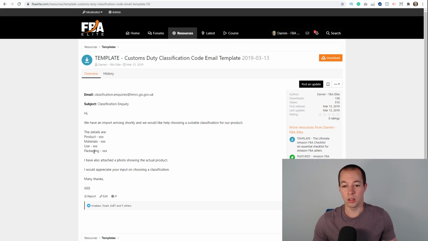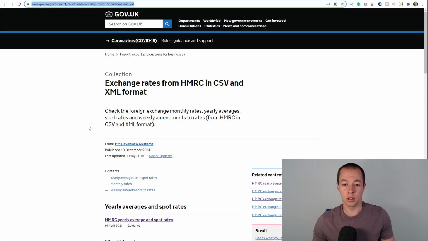And the last time I used it, I think they replied within 1 to 2 days with a recommendation of the commodity code to use. So it's really good fallback to have if you're unable to find the classification code, either going through the search or the manual lookup.